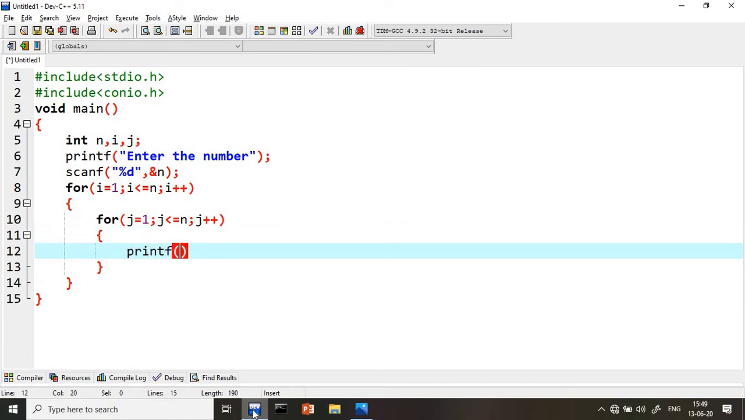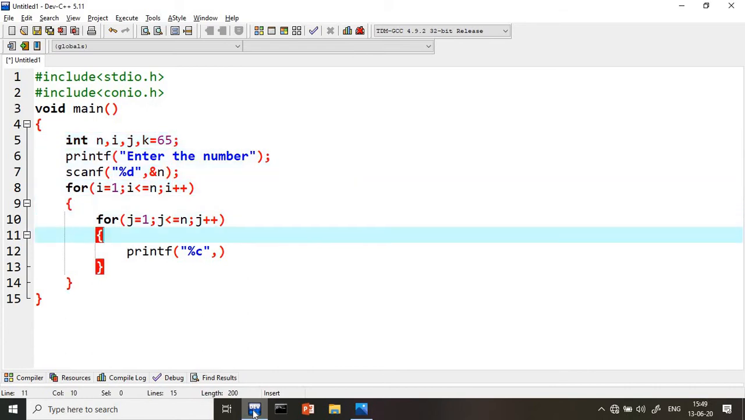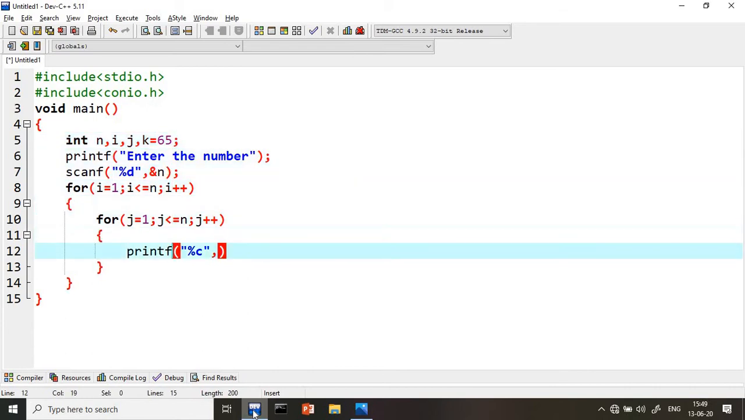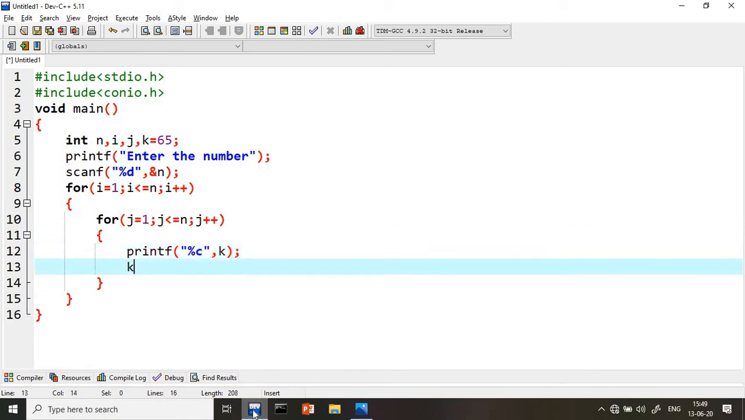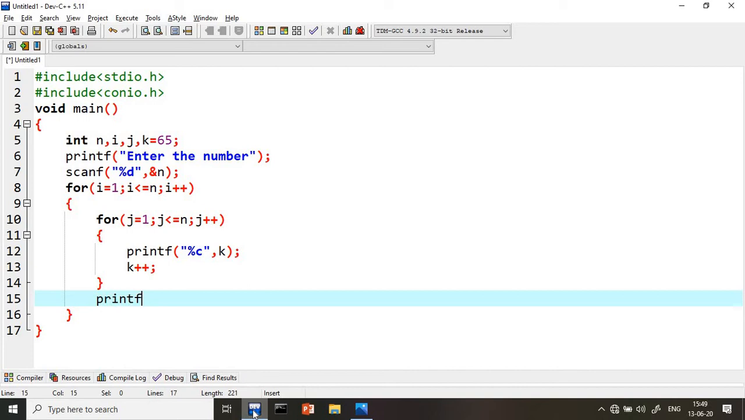Printf, we have to print %c, comma, and we want the alphabets, so compulsorily you have to take k is equal to 65. 65 is the ASCII value for capital A, 66 will be B, 67 will be C, like this. So k I am printing on the screen, and I will write here k plus plus. Now it is very simple compared to the last one, and here I will write printf \n. From the last program this is a little bit different, guys.